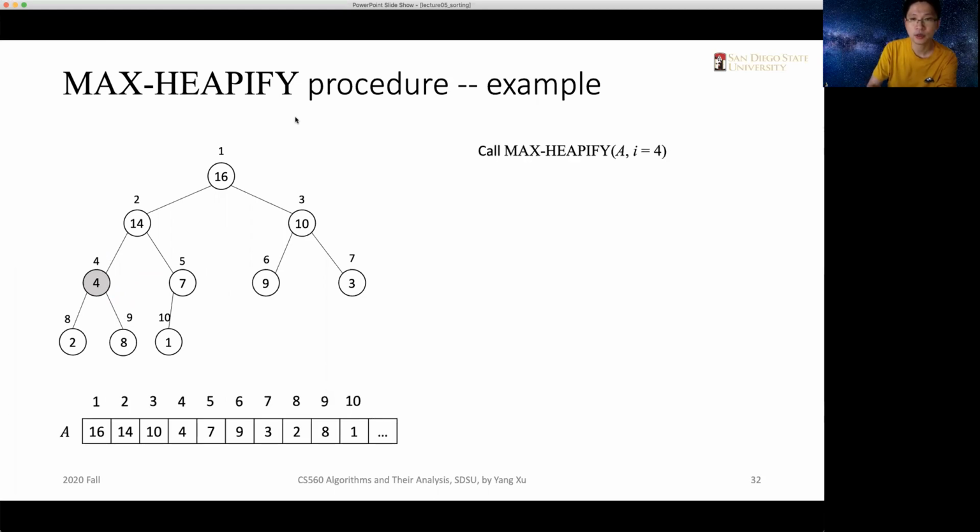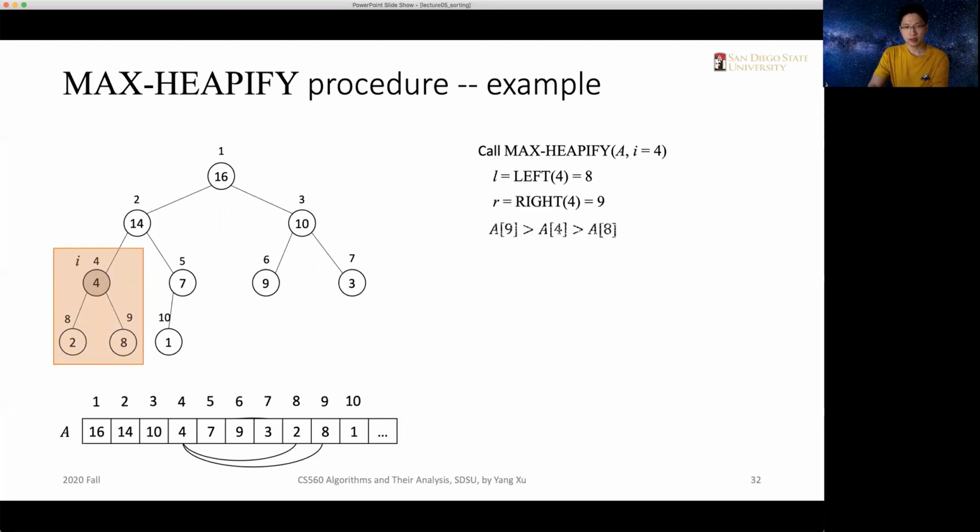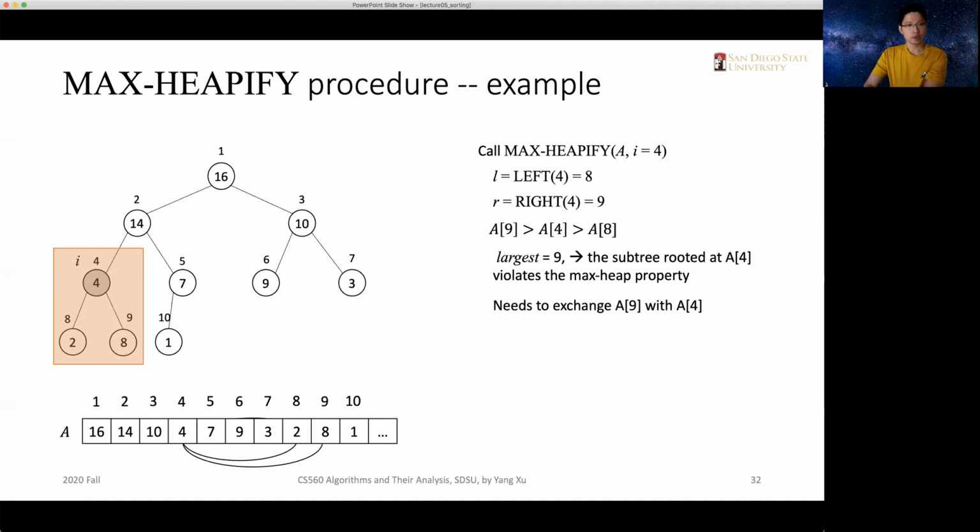Okay, we need to call MAX-HEAPIFY on A4 with this left child, and its left child is 8, and the right child is 9. Okay, and we find that A9 is the largest one. So again, we need to exchange A9 with A4, right? And then call MAX-HEAPIFY on A9 again, according to the pseudocode implementation.